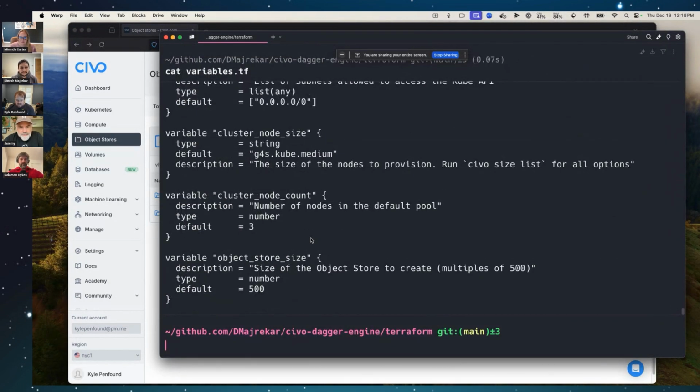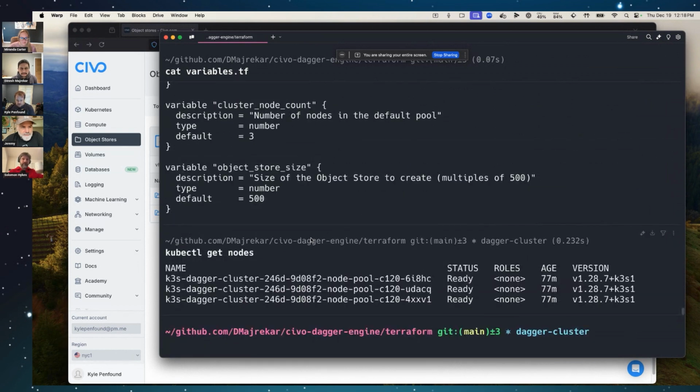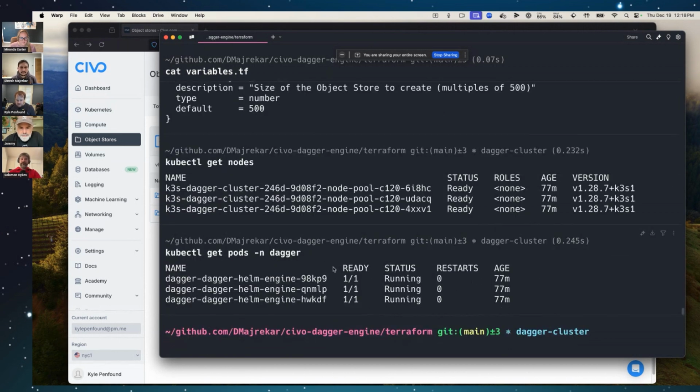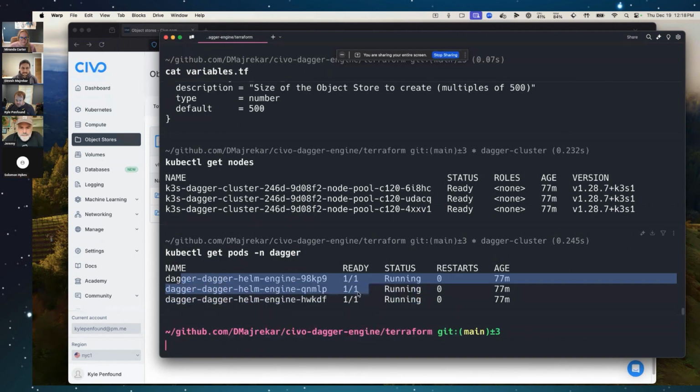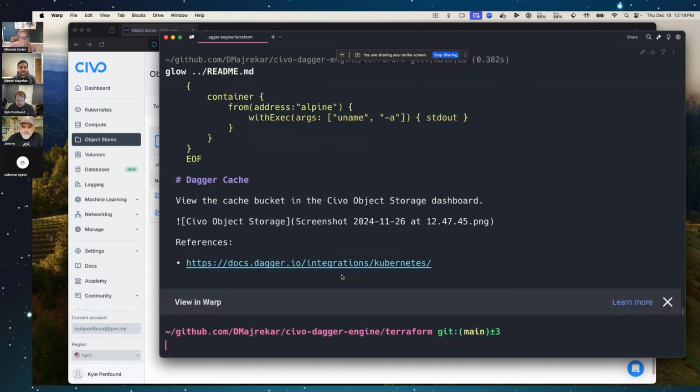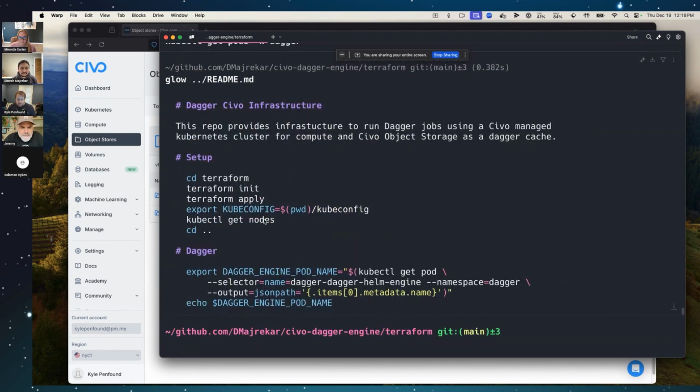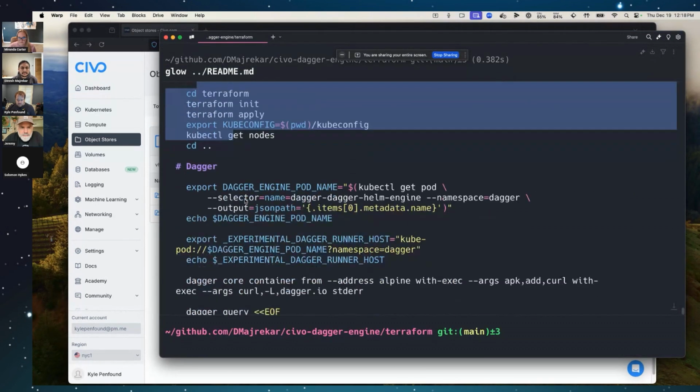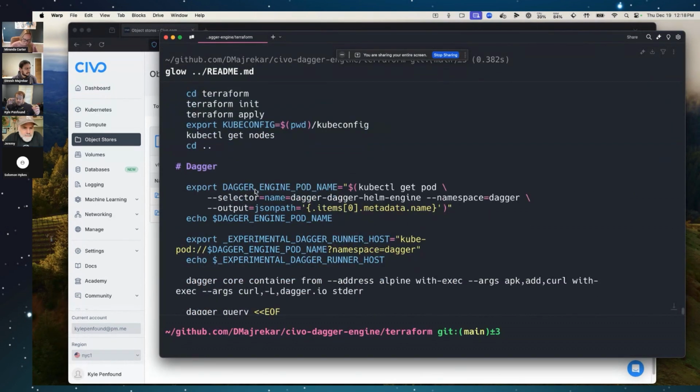So we looked at our nodes earlier. We can also look at our actual engines running in this Kubernetes cluster. If I get pods in the Dagger namespace, we've got these 3 engines created from the Helm chart. So the next step, if we look at the README, is, we've done our Terraform. Now, just to demo this locally, I'm going to set my engine to just point at one of those nodes.